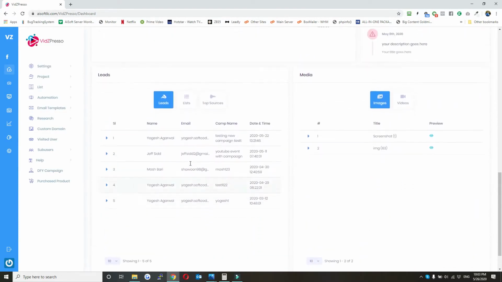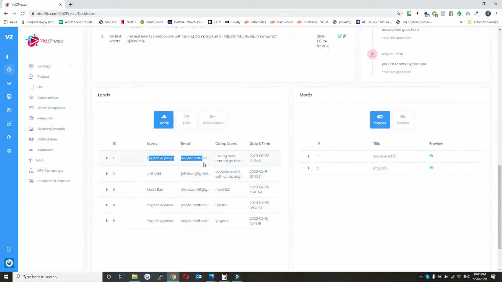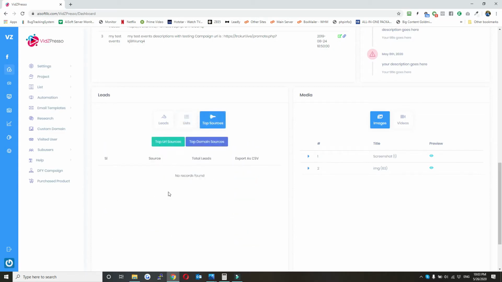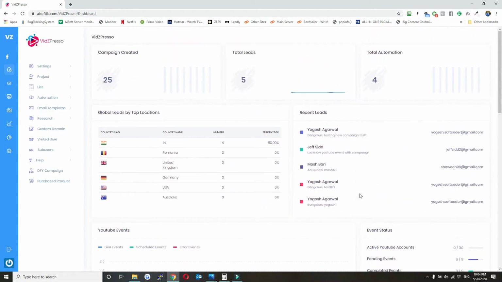And the final row shows the leads, the actual leads, and the list, like how many leads we have got in the list, and we can also export the list as a CSV by clicking here. And the top sources will usually show the referrer, that is the links from where we got the leads. And in this widget we'll see the number of images and videos we have in the system. So this is all about the dashboard.